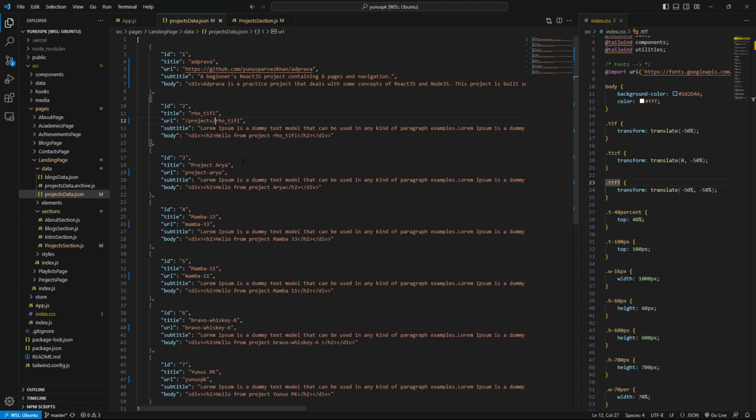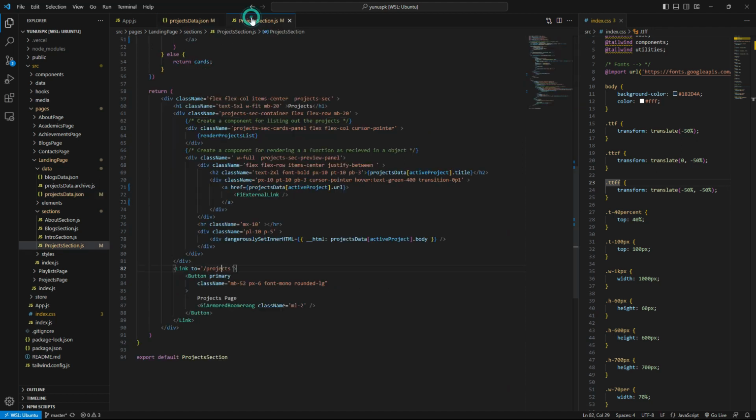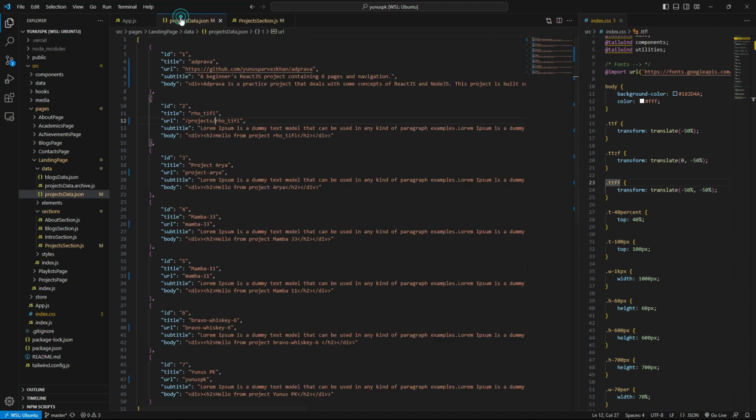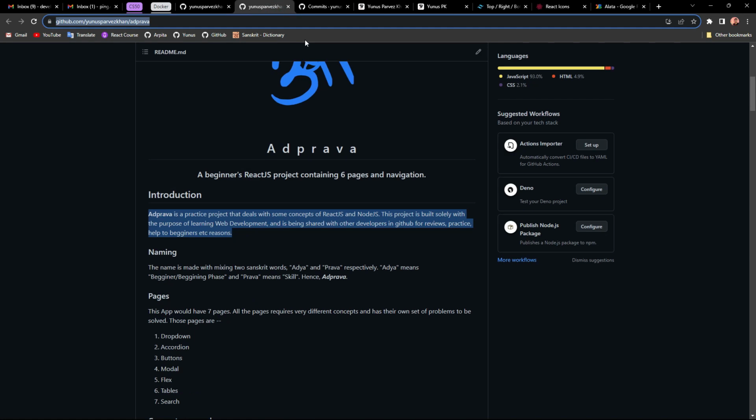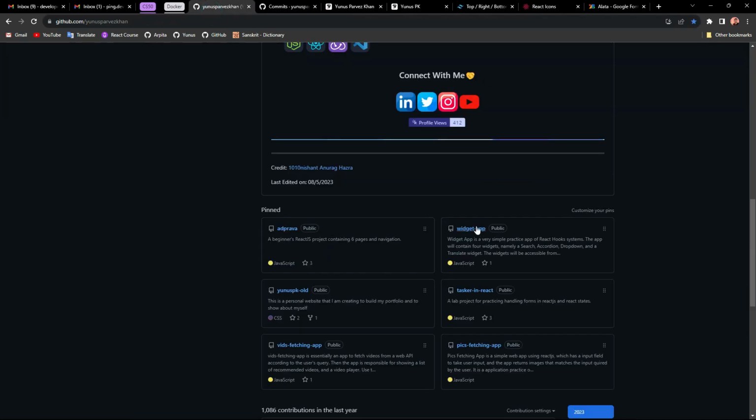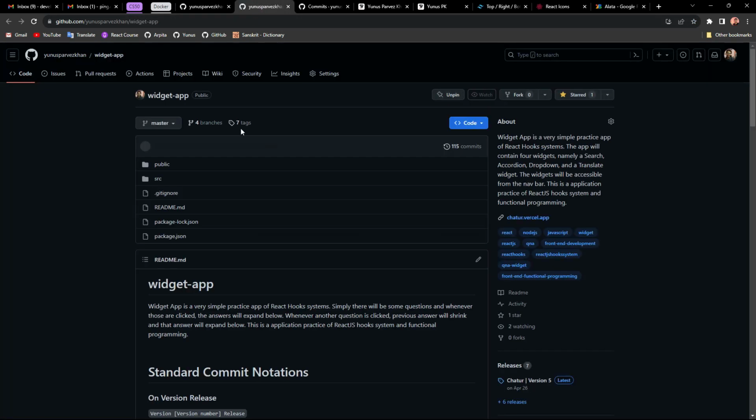So that's a good thing. We do not have to manually put slash projects and all that in here. We can just put that in the data as well. And by doing that we can also give it external links like this. So this is the external link. Now we're going to create the second one. Okay, what second one do we have? Let's have a look. Adprava gone, and then we have widget app. Okay, let's create widget app.